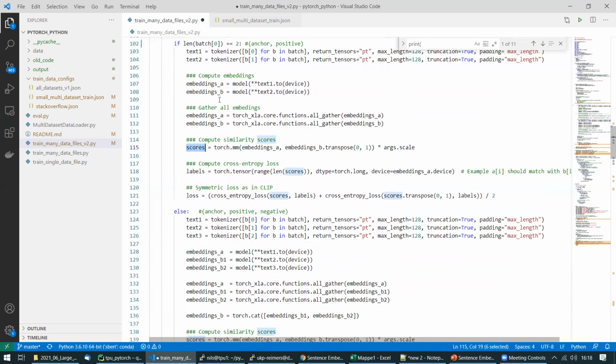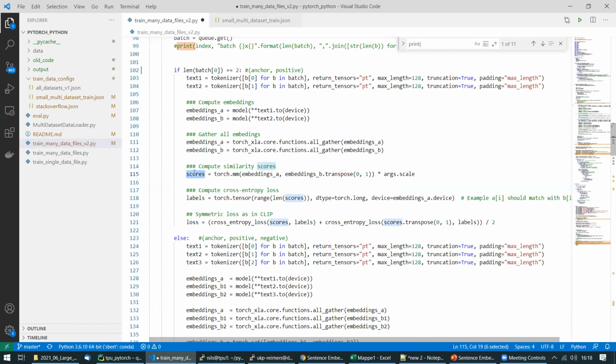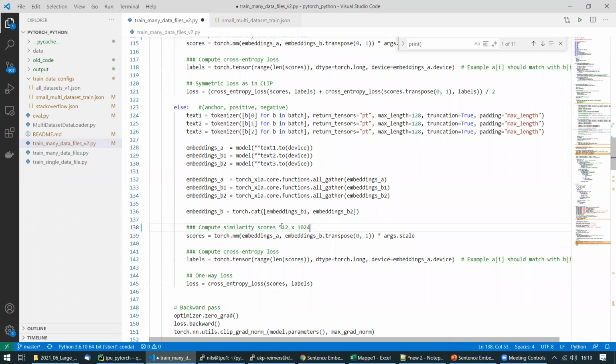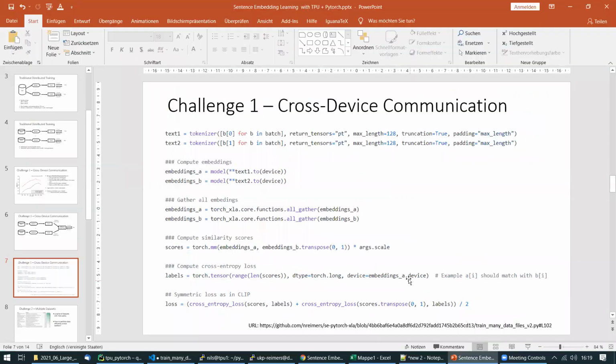In the previous case, we had a 512 times 512 matrix. But here we get a 512 times 1024 matrix, and you cannot simply transpose it. So it would be a bit more complicated to compute the symmetric cross-entropy loss in this case. Did it answer your question? Yes. Okay, great.